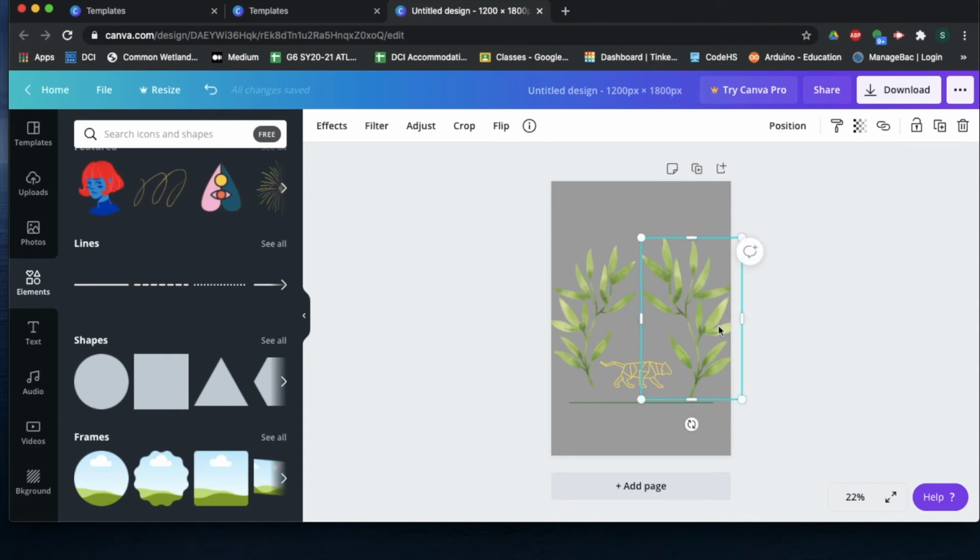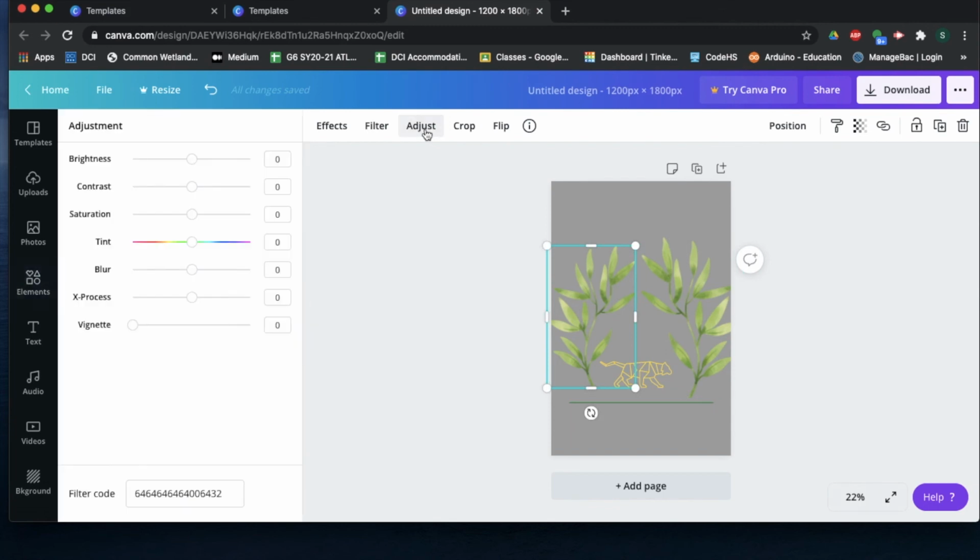Now for the plant elements here, I don't have the same option to edit their color like I did the other elements. But if I select one, you will see I have the option to adjust them. So there's different ways to edit their color or edit how they look.